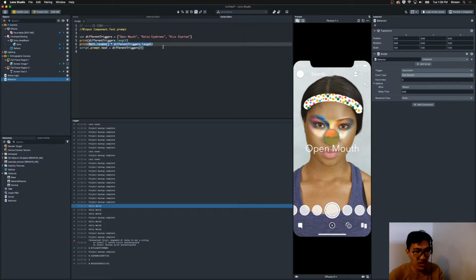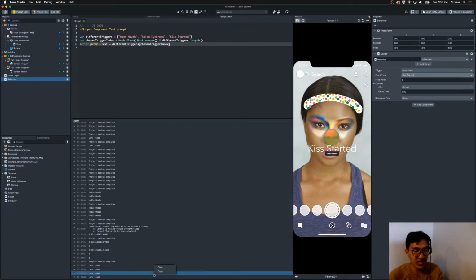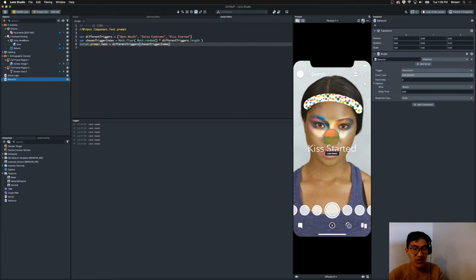And then in order to get a solid number here, I'll call floor. Math.floor. And so now what this is saying is let's round to the bottom number. So if Math.random outputs 0.5, 0.5 times 3 is 1.5, but then we round down, so we get 1, right? And so what I'll say here is chosen trigger index, I'll remove this, and then I'll print this out. So now every time I refresh the lens, I should get a different prompt. So this says kiss started, raise eyebrow, kiss started, open mouth. You can see that every time I get a different thing.